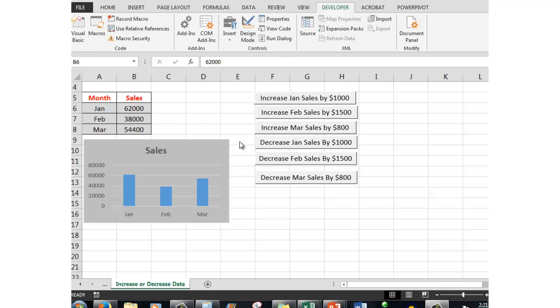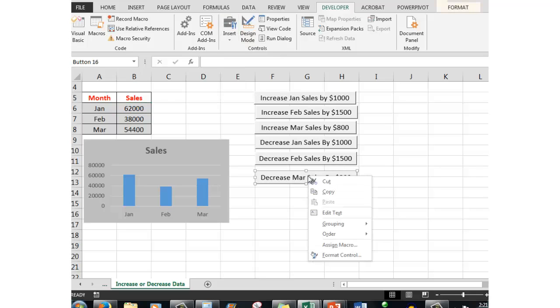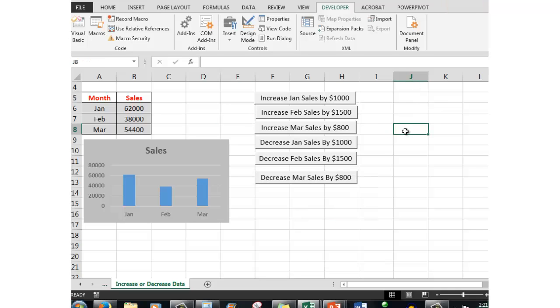By using the insert command in the Visual Basic window, I simply clicked on the button control and then drew some buttons and copied them down and then edited the text by right clicking on a button and editing the text. In other words, what I did was to prepare the spreadsheet before I worry about the Visual Basic, just a little bit of pre-planning to save some time.